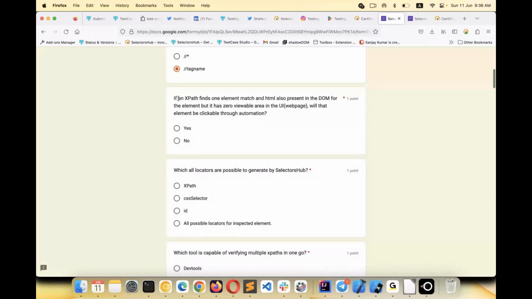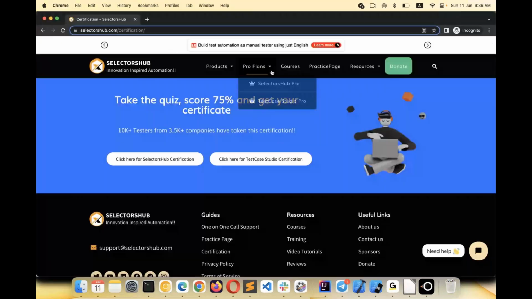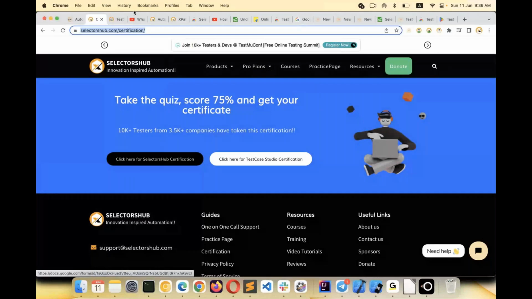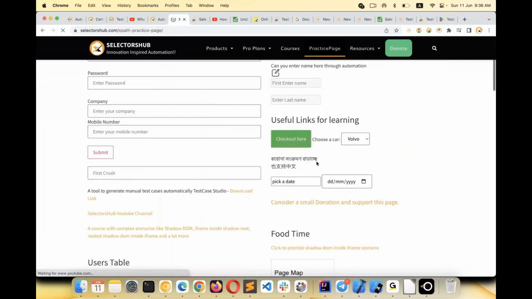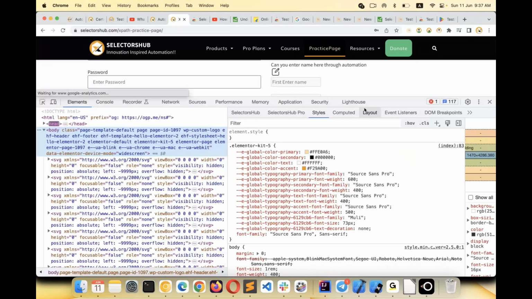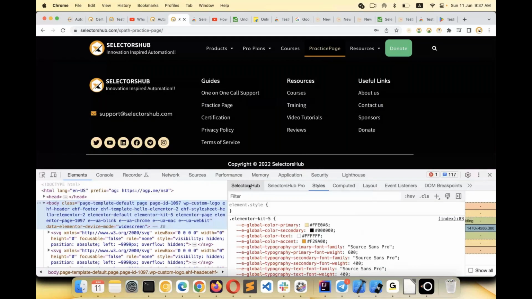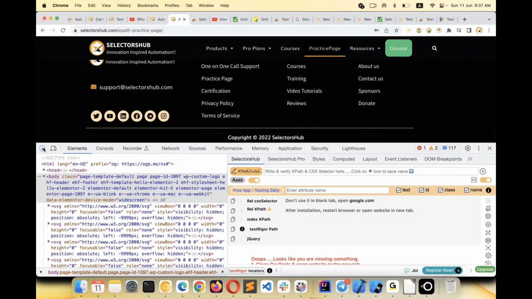Okay, next question. If an XPath finds one element match and the HTML is also present in the DOM for the element, but it has zero viewable area in the UI web page, will that element be clickable through automation? So this will not be clickable through Selenium. Let me show you one example here. So here SelectorsHub will help you with this, and it will tell you that. Let me open this here.